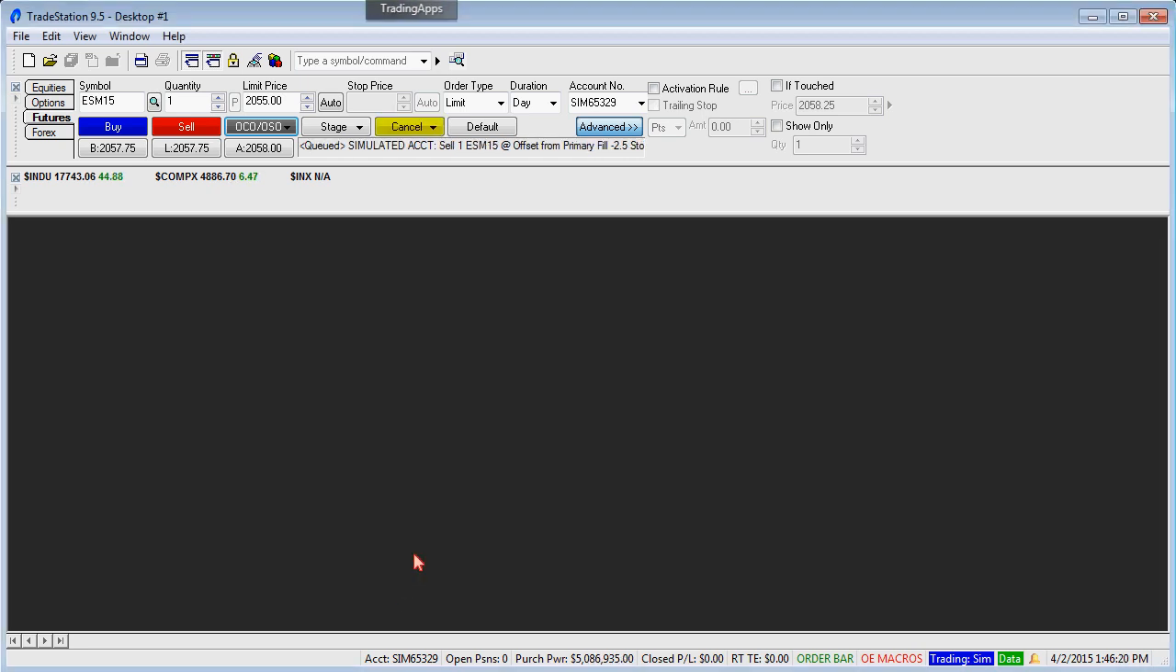The order goes through. Notice how the information bar says queued because it only gives you the information of the last order. It doesn't give you the information of the primary one because that's the first one that it placed. It gives you the information of the second one, which is queued based on the primary.